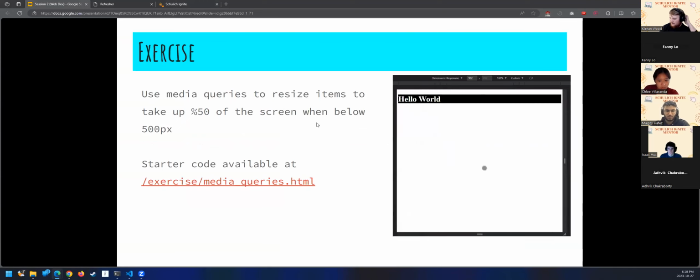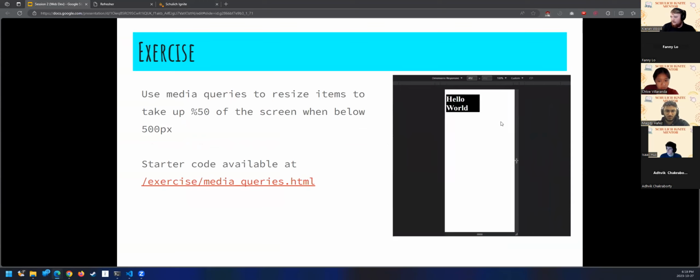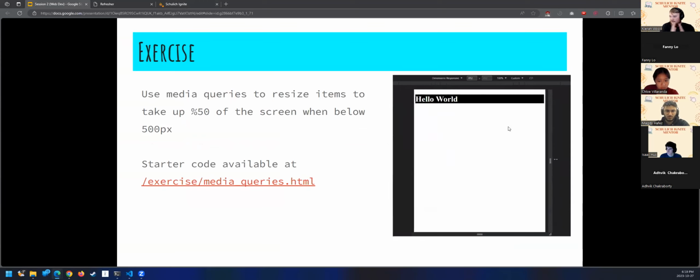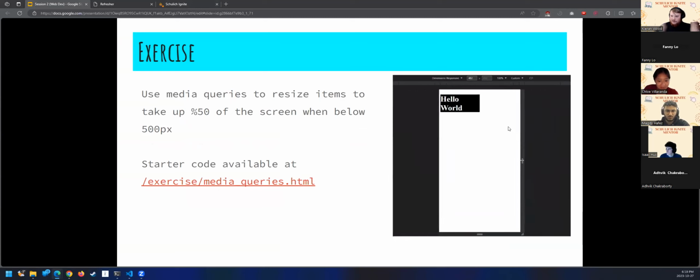So with that, what we're going to do is, using that max or min width, use media queries so that, as you can see here, as we get down to 500 pixels, we want it to go from something that takes up 100% width down to 50%. So we'll give you guys a chance to try that out.